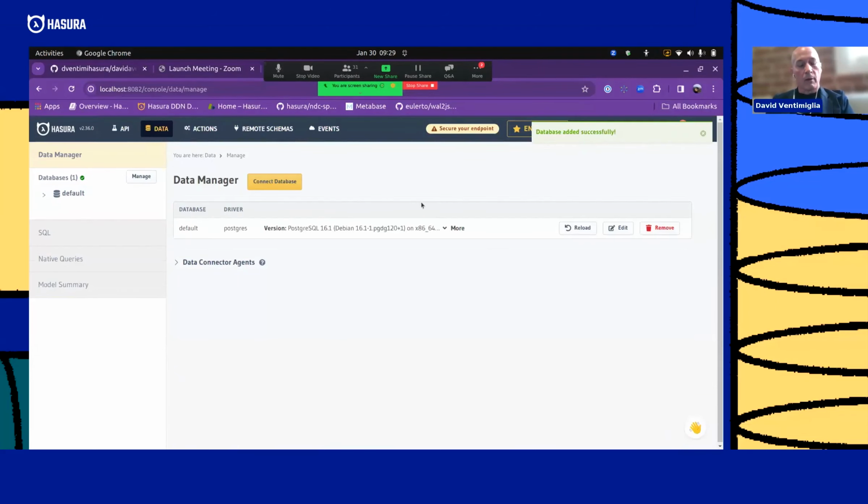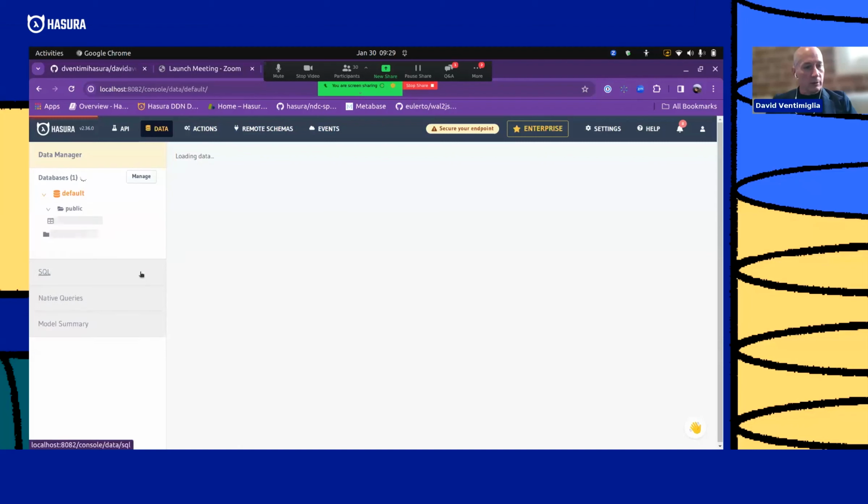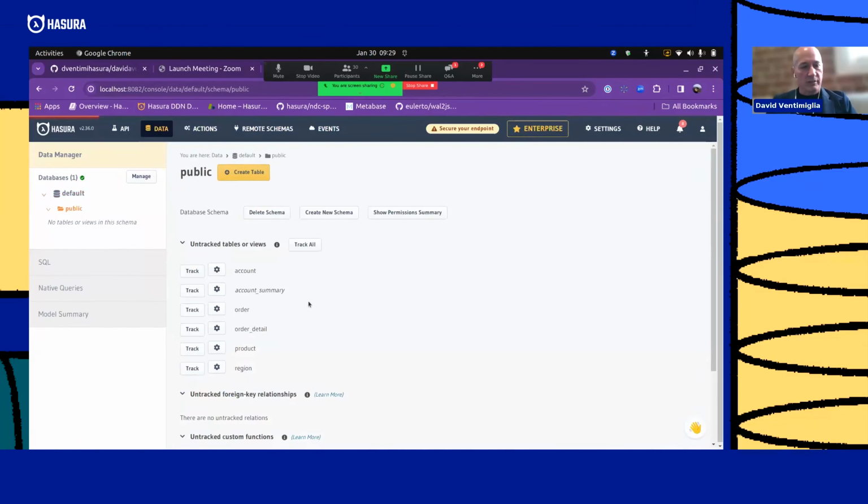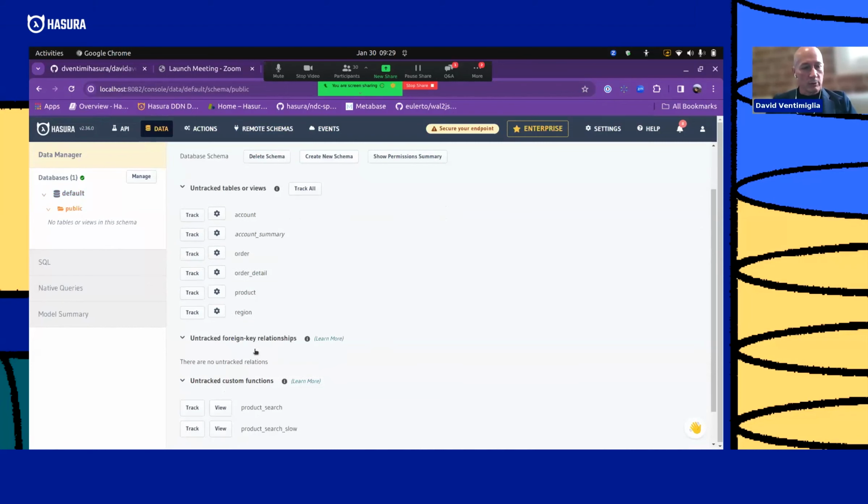Now again, one of these subgraphs represents the fulfillment activities, accounts, orders, order details, and the other just represents a data catalog. So within here, since we're actually connecting to the same underlying database, we will see the same tables, but the only one that we really want to track right now is product. We'll say, let's track the product.